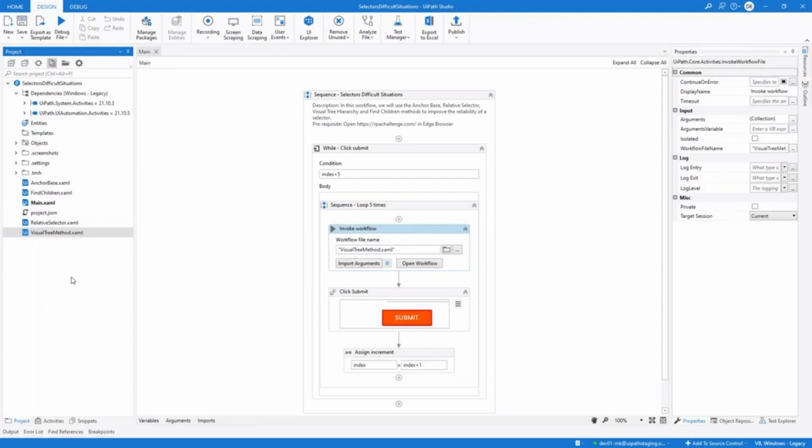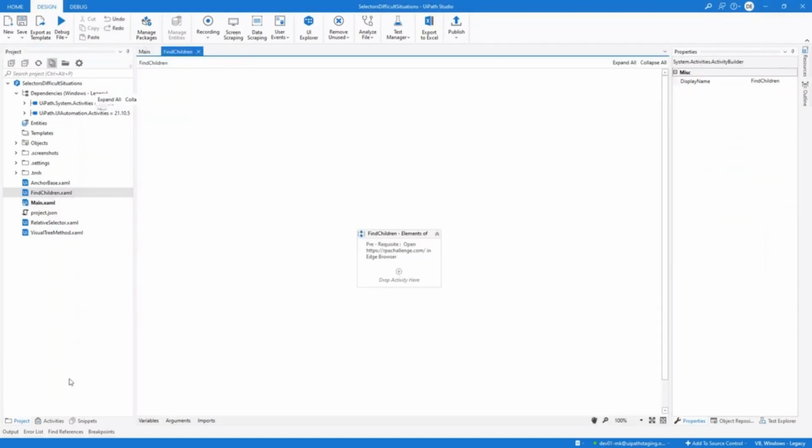In some rare cases, these three methods aren't enough, and we need to do something even more specific. So it's time to find out how we can use the activity called Find Children. This method works by using the Find Children activity to target a reliable container and return all the child UI elements of that container. To see it in action, let's open the Find Children XAML workflow.